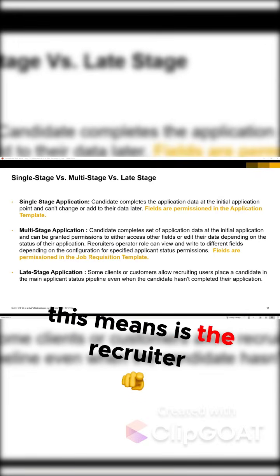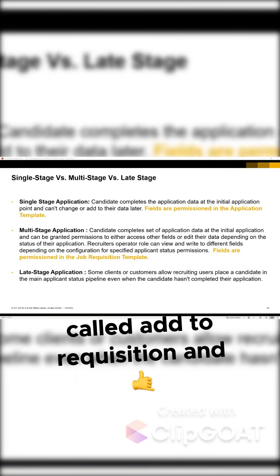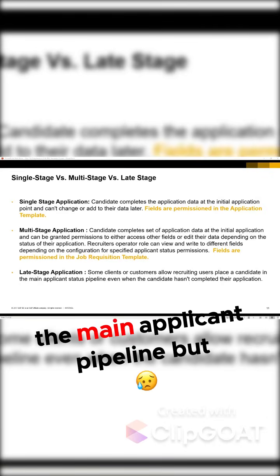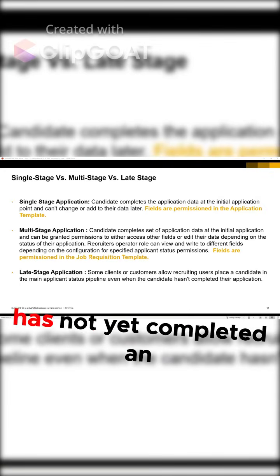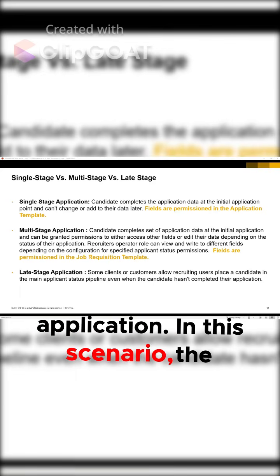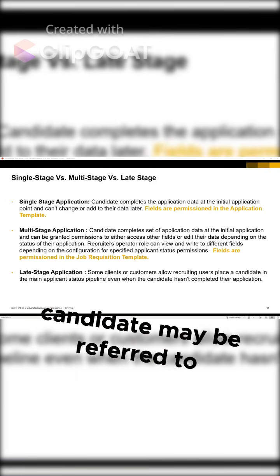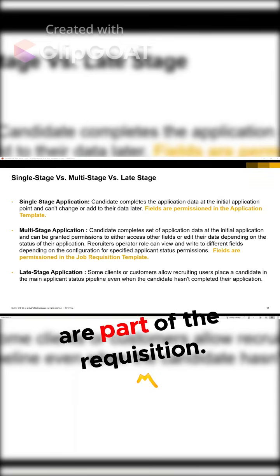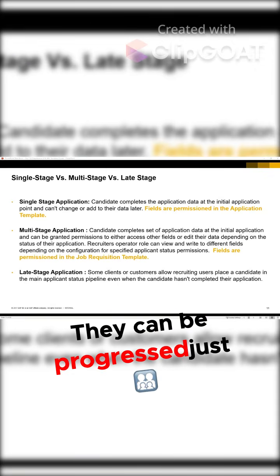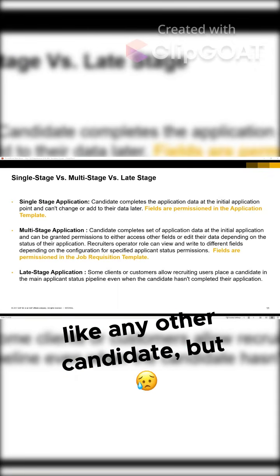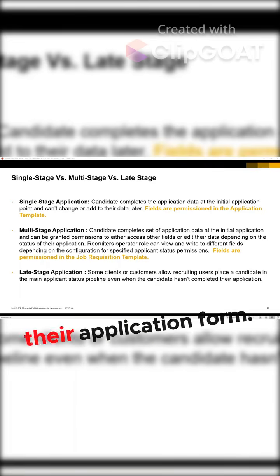What this means is the recruiter can click on a button called add to requisition and the candidate will be in the main applicant pipeline but has not yet completed an application. In this scenario, the candidate may be referred to as a non-applicant. They are part of the requisition. They can be progressed just like any other candidate, but they have not yet completed their application form.